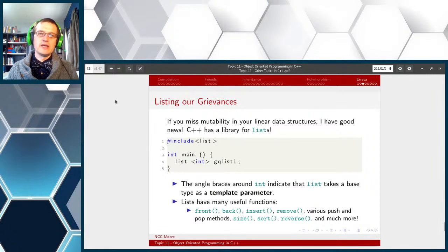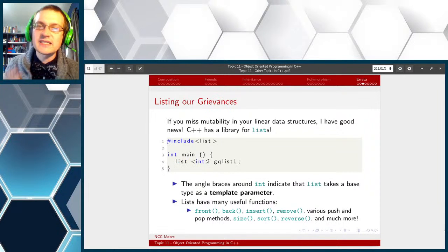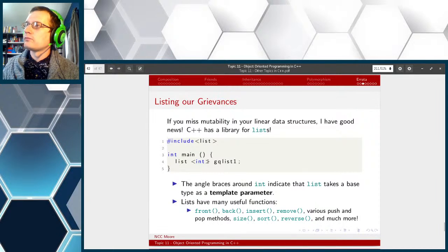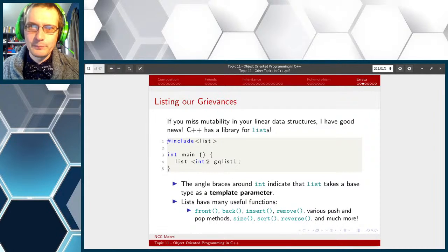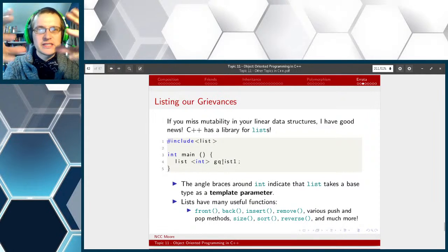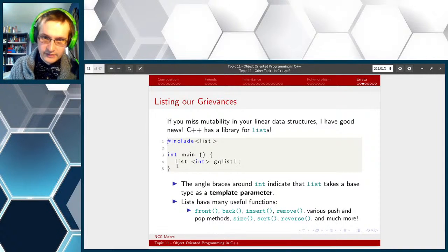Listing our grievances. If you miss mutability in your linear data structures, I have good news. C++ has a library for lists. So, if you include list, then you get access to a list data type that functions very similarly to an array, except it's mutable. Where C arrays are not mutable, or maybe they are. Wait, let me think. Yeah, not mutable quite in the Python sense, but in C an array is of a fixed length, right? A list is a variable length array essentially. You can vary the length of it without having to worry.